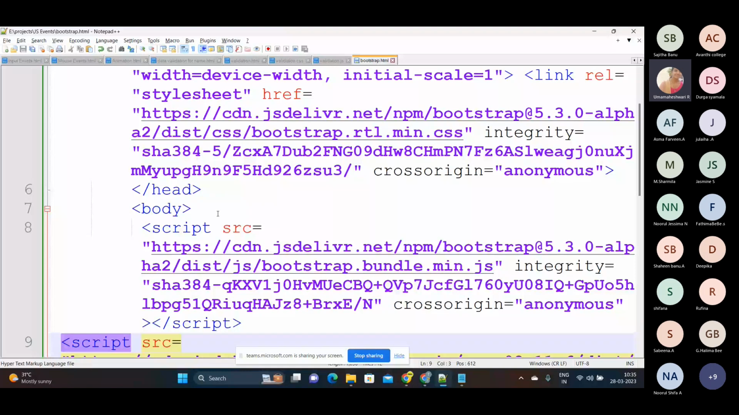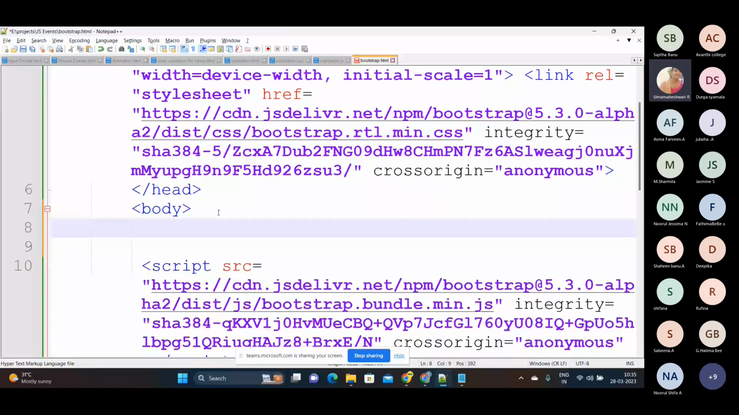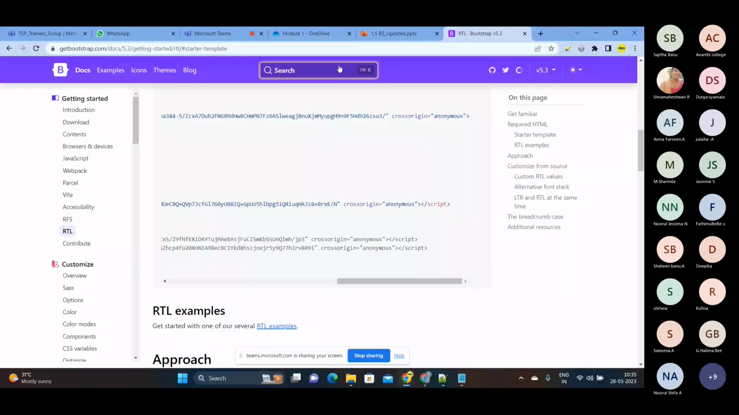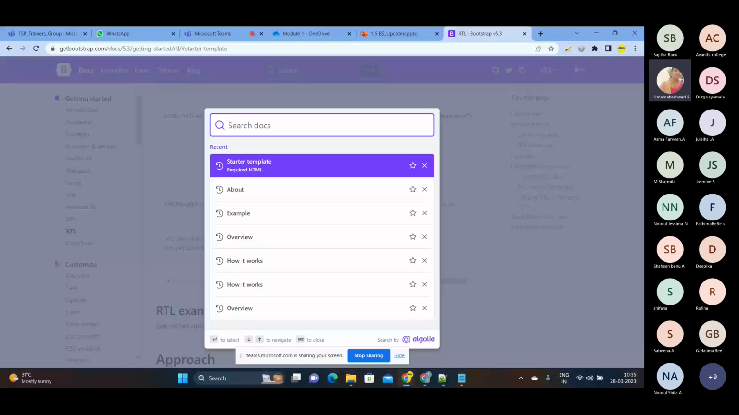Okay, so previously in HTML CSS, what we will do, we'll give a style attribute and we will specify what is a background color or what is a property and the value, right? But here we'll be specifying predefined classes. So I'll show you one example.